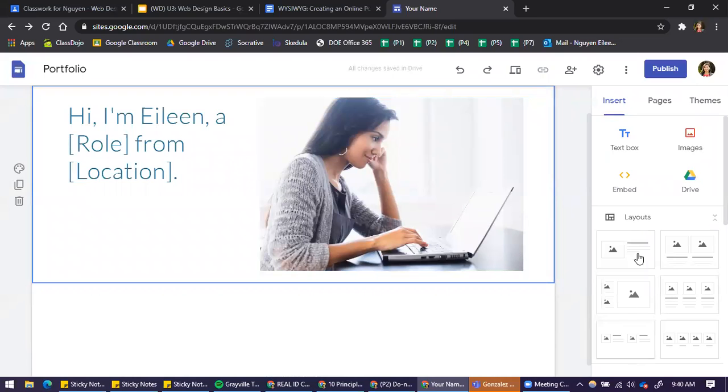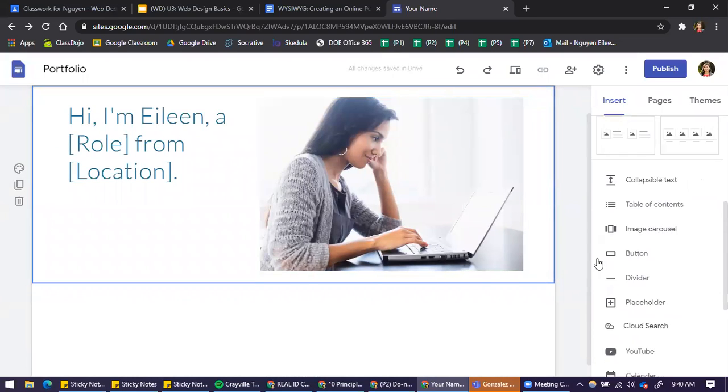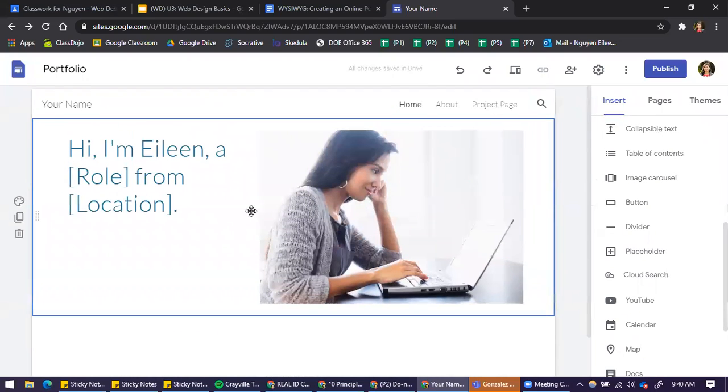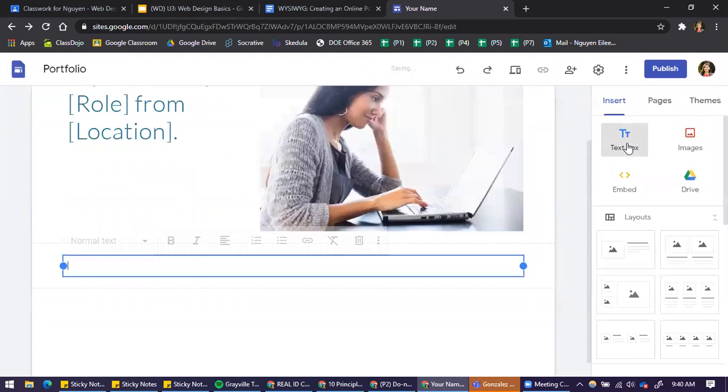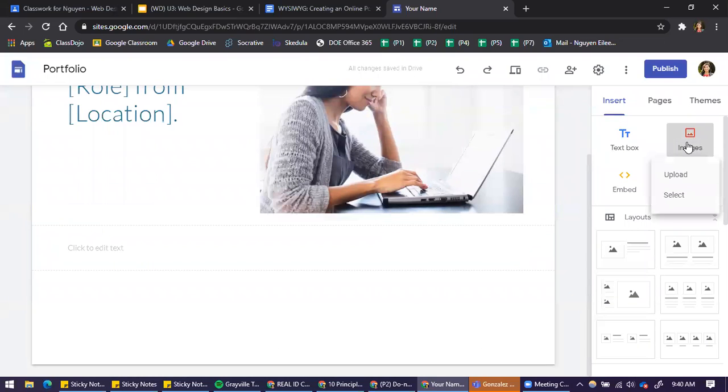So if you have everything deleted, if you need to add features, if you look on the right column, okay, there's 3 tabs. The first tab is where you could edit whatever page you're on. So on this page, if I want to add text, I click text. If I want to add an image, you click image.